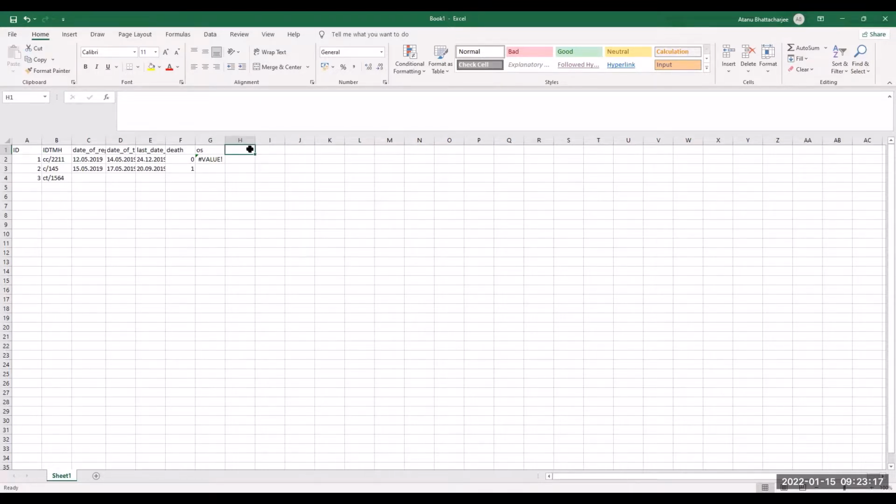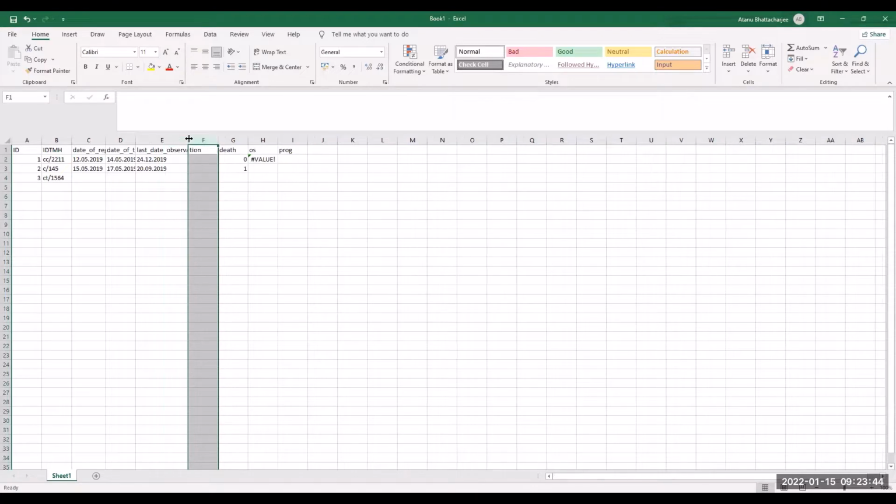Now, simultaneously, you can put the progression of the disease and disease-free survival. That is another thing that is always required. Similarly, for PFS, progression-free survival, like the death status, we will also put the progression status. And for the progression status, the last date of follow-up or the date of progression will also be given.